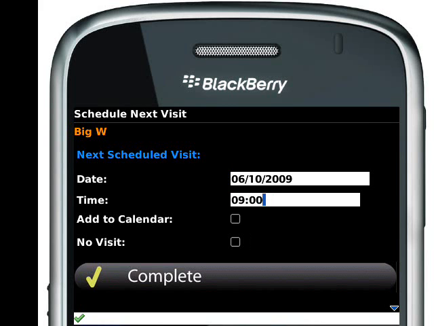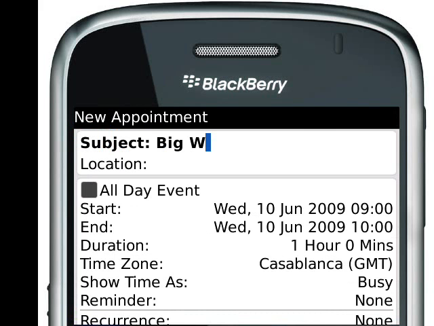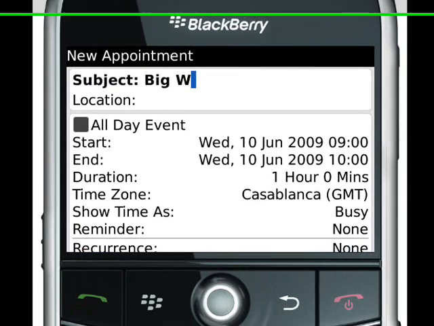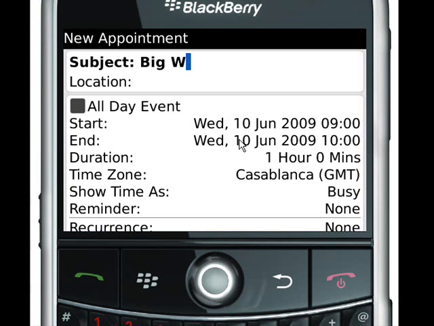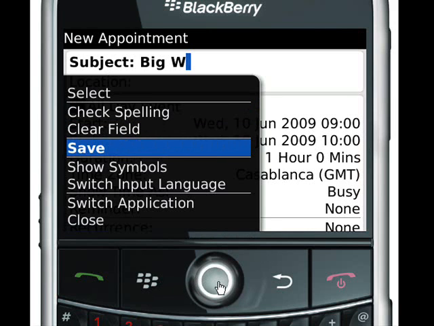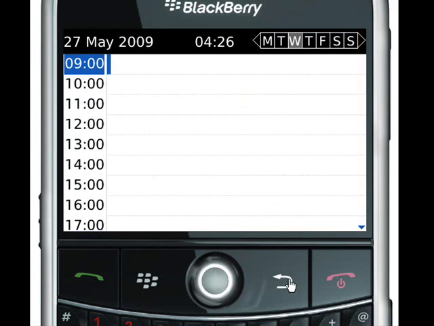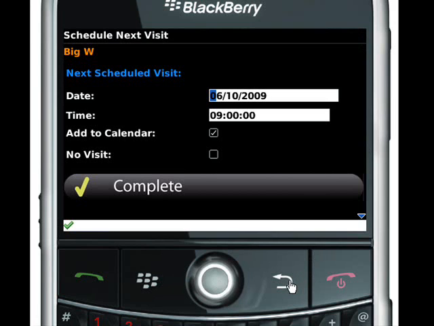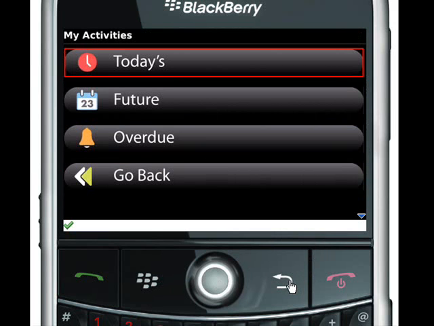Now that it's added, I also want to add this to my BlackBerry calendar. As you can see, again with native integration, I've been able to default the 9 AM visit on the 10th of June, and I can save that. So now I've saved the entry in my calendar. I can complete my visit, and I'm taken back, ready to do the same thing over again.